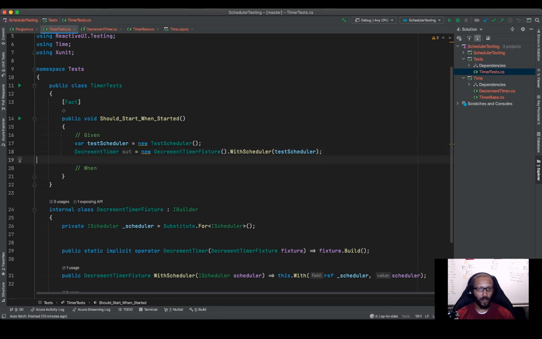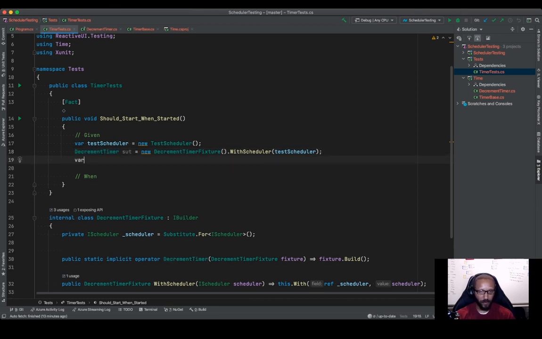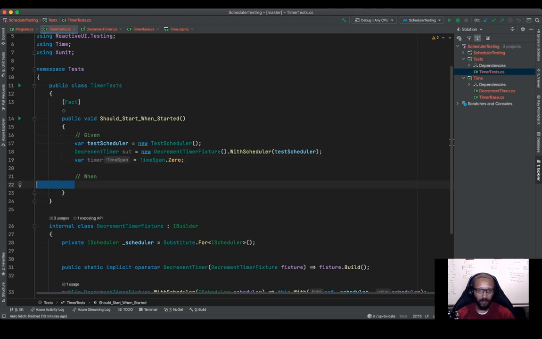Ooh. Oh, okay. Yeah, we actually want to have our timer equal time span dot 0. Oh, it started raining pretty good outside. I don't know if you guys can hear it on my microphone, but I can't.